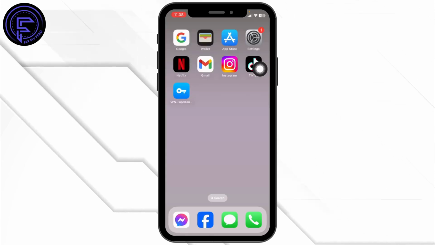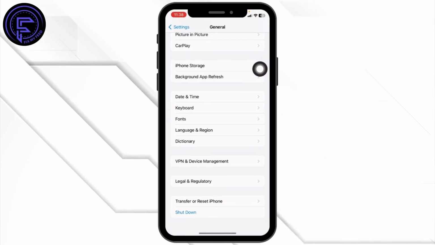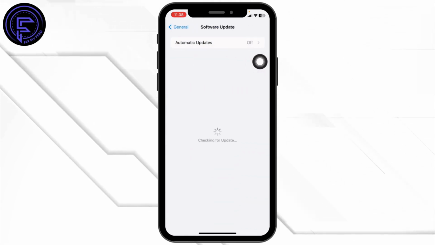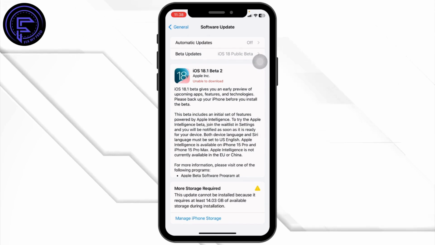Next up, check for software updates. For that, launch your settings. Navigate to the option of Software Update. If any updates are available for your device, just update your phone software to its latest version.